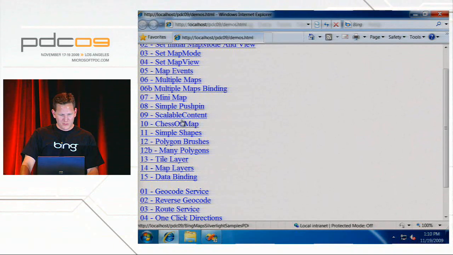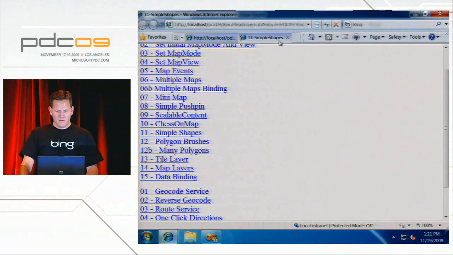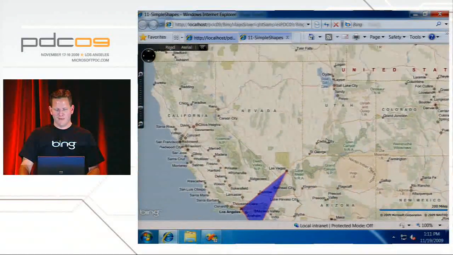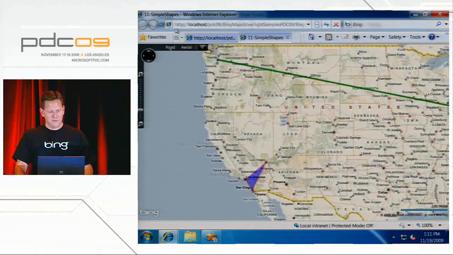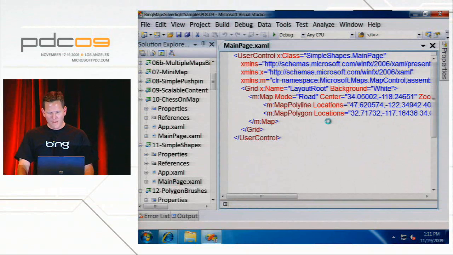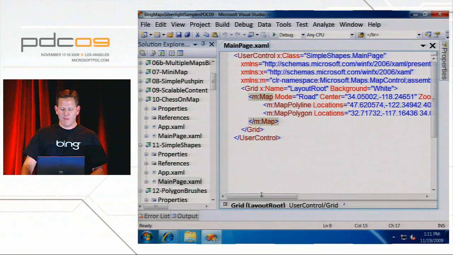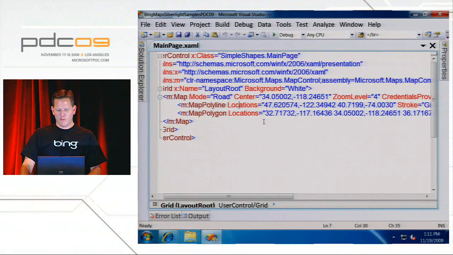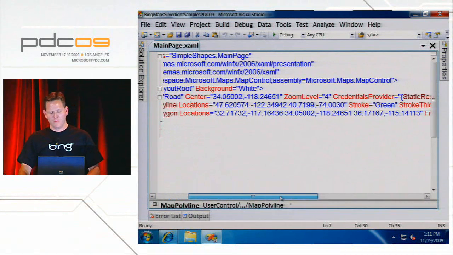Let's say you want to do some shapes. In this example, I just have a simple polygon mapped on the surface, and I have a line. I'm going to start out with the simple stuff, and then I'll show you a little bit more advanced sample. There are two objects: the map polyline and the map polygon. They have a locations property, and you can just specify the locations of where you want the polylines and polygons to be.